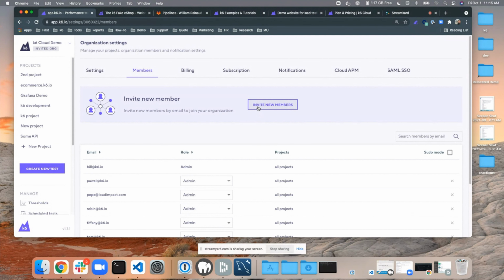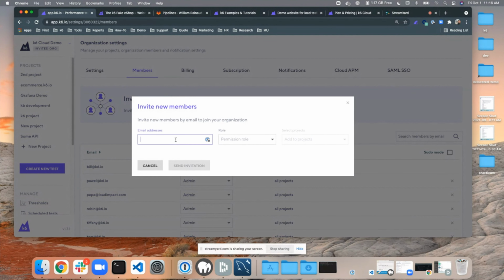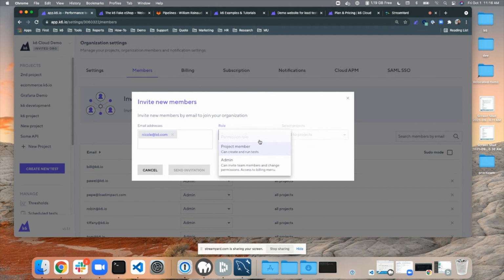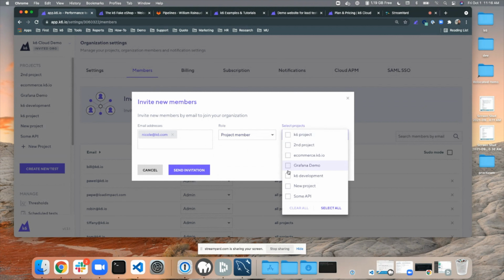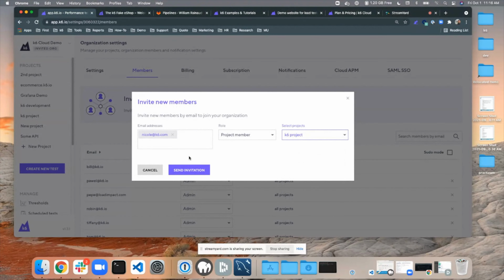And so we're going to invite new members to this org. I'm going to pick on Nicole because she's the host for today. And let's say hypothetically we have Nicole as a new junior developer or QA. So we're going to set her up as a project member. And let's say we want to give her access to the K6 project. So we can come down. We see our K6 project here. We select that. And then we click the send invitation button.